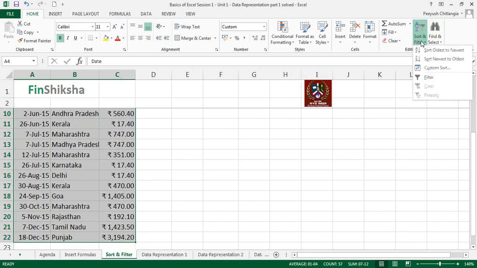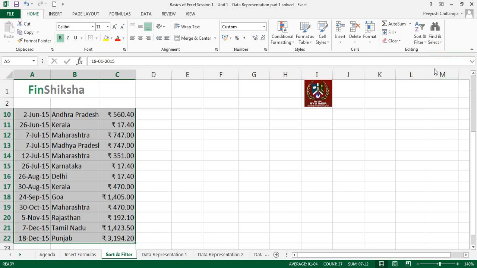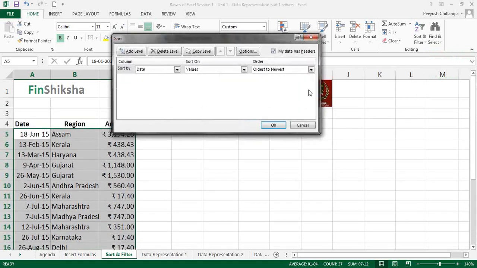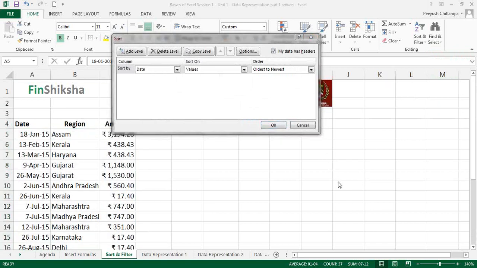If you don't want to get confused with which data point it will sort with, just go to the third one, which is a custom sort. Click on custom sort. It will open a panel for you. In this, it asks you, what do you want to sort by? So do you want to sort by date or something else? Do you want to sort oldest to newest or newest to oldest, right? So let's look at this.